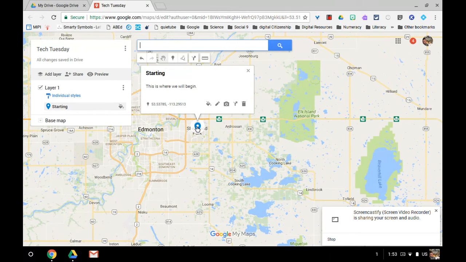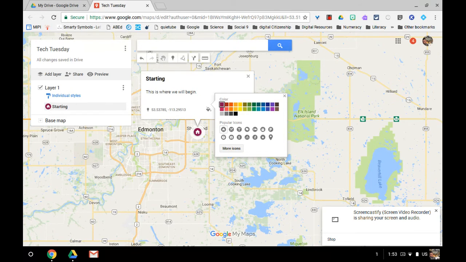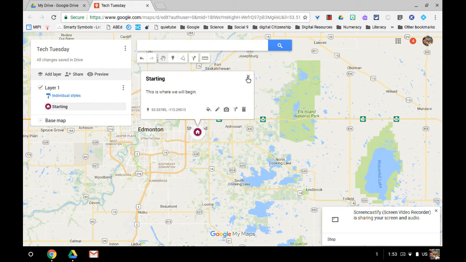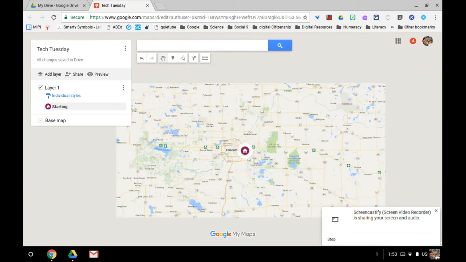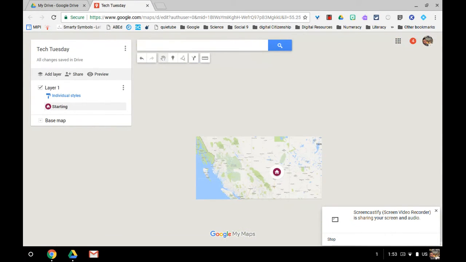Now, if you don't like what that marker looks like, if you click the paint can, you can change the style. You can change the color, you can change the type. So there we've changed it to home. We'll leave it at that and go to the next one. I'm just going to click out and click out. And maybe our next place will be somewhere in the States.